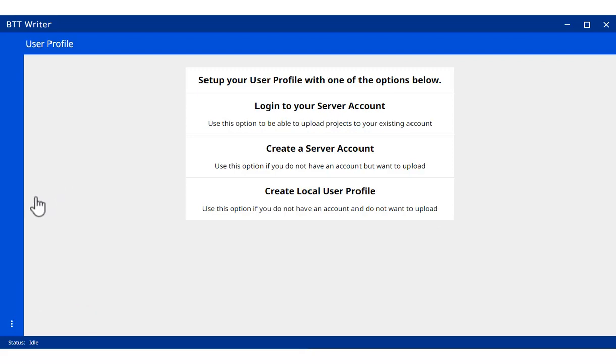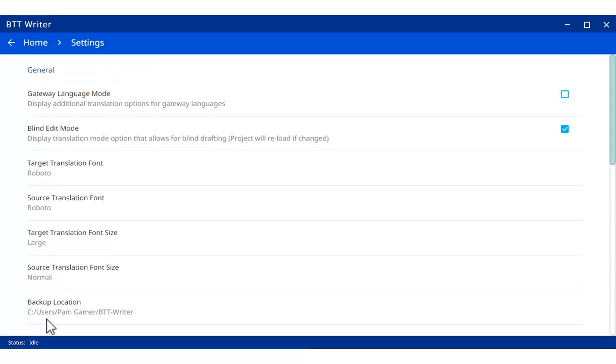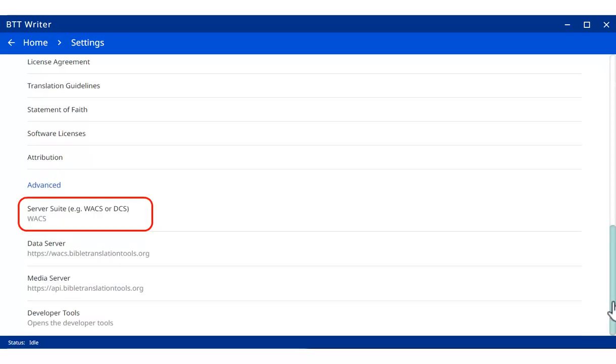Click the three dots to open the Options menu. Select Settings. Later demos will tell you more about the available settings, but for now, just scroll to the bottom of the Settings window. The Server Suite setting determines the server to which you will be connected. The default is WAX, the Wycliffe Associates Content Server. The other option is DCS, the Door 43 Content Server.